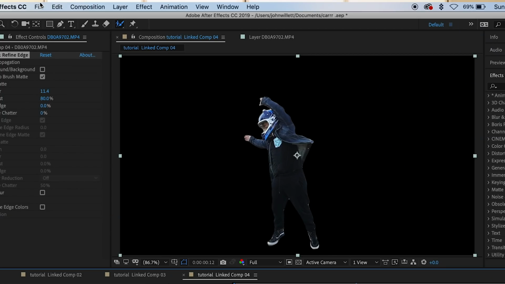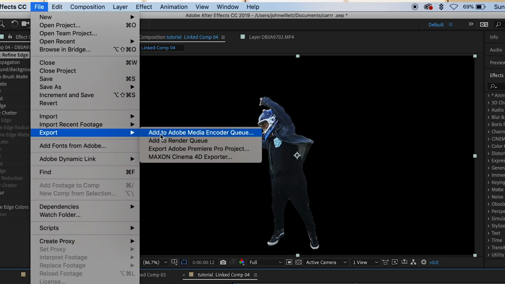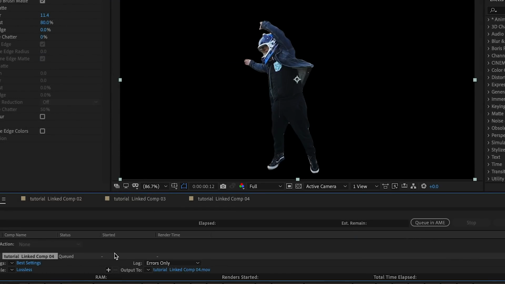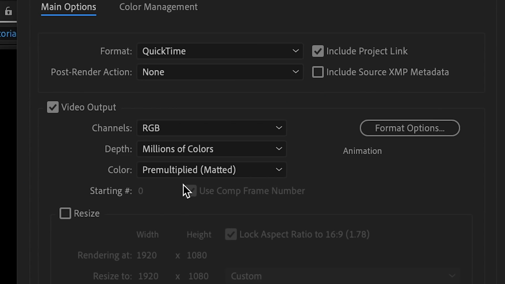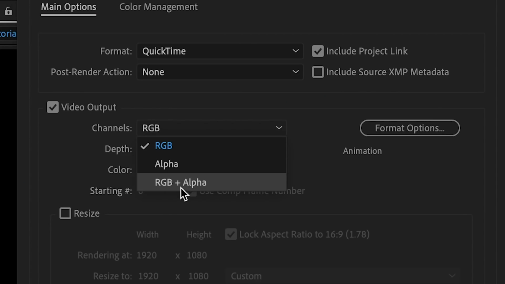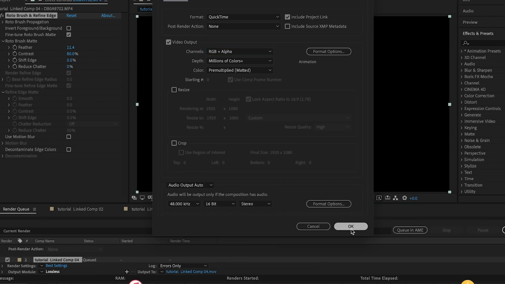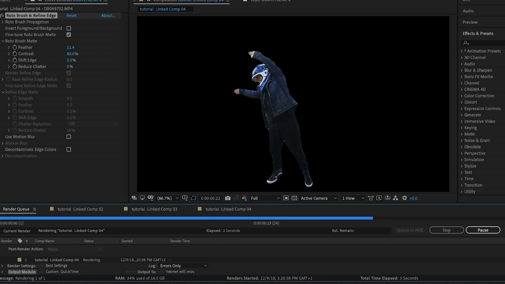Now let's revisit this export menu, File, Export, add to render queue, and remember this is super important, you want to export under lossless as RGB plus alpha to make the background actually transparent. I'll name this Helmet Will, save and render. And then are you ready? 3, 2, 1. I love that so much.